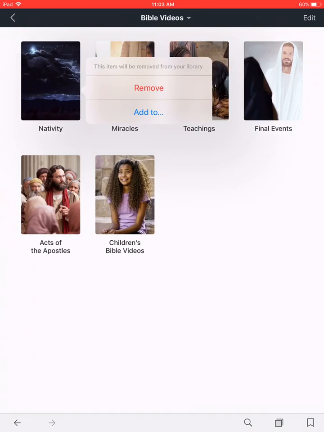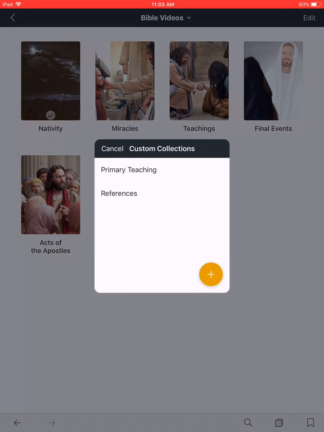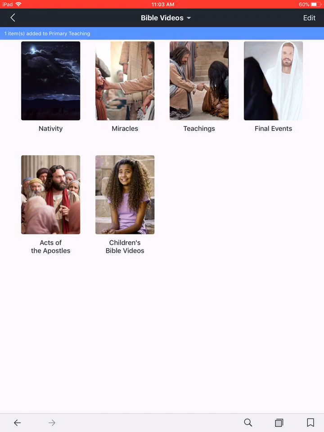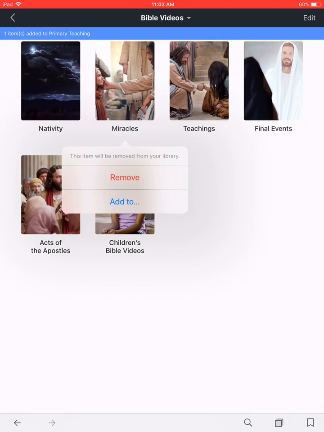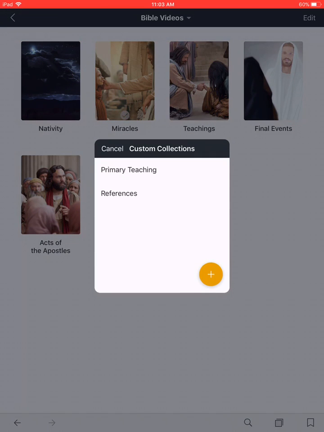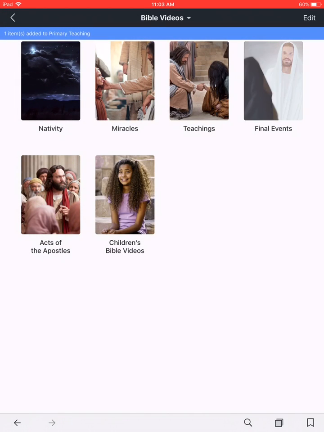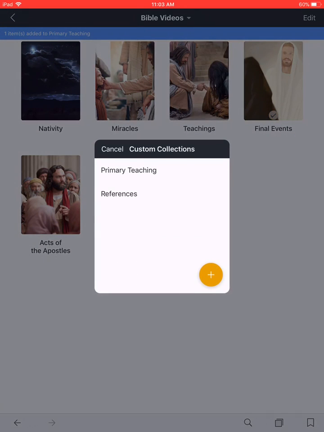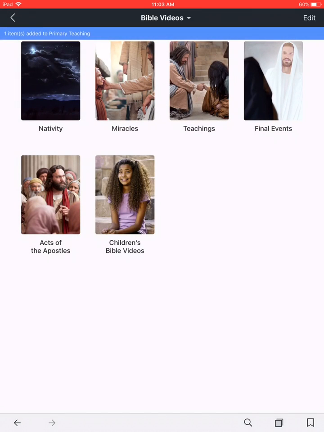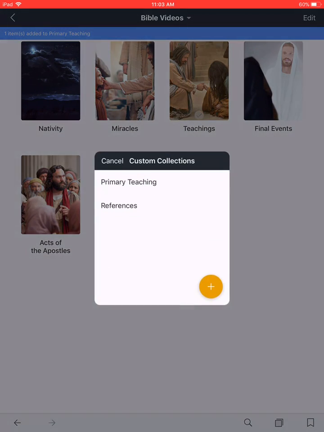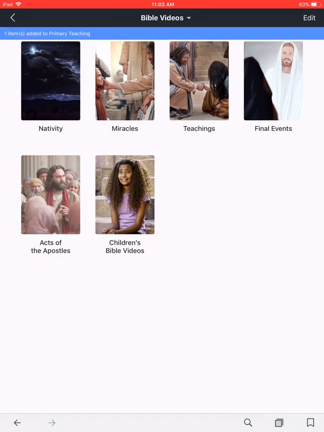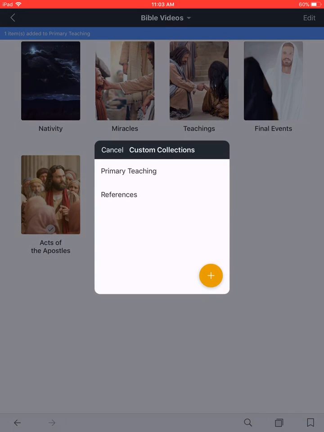So, but here I can add Nativity. I can add the miracles because those are great stories. And I'm going to add the final events and children Bible videos, teachings, and also the Acts of the Apostles.